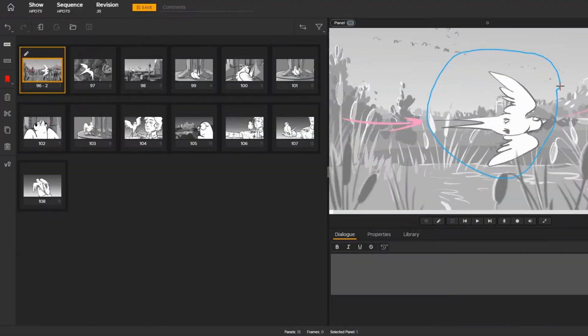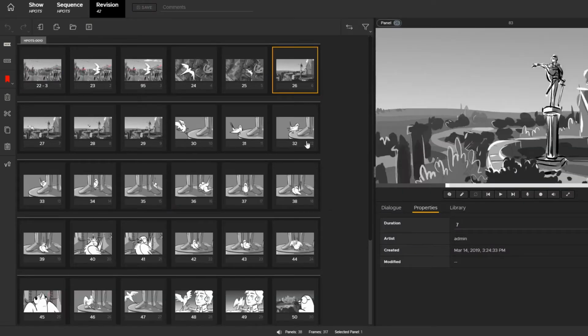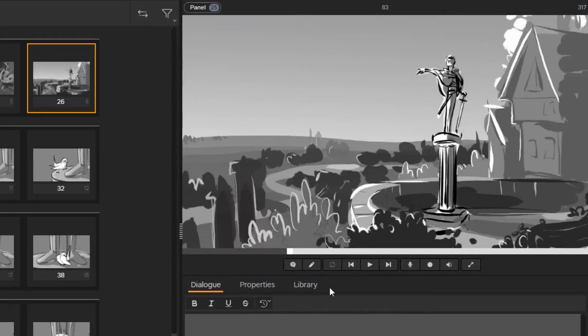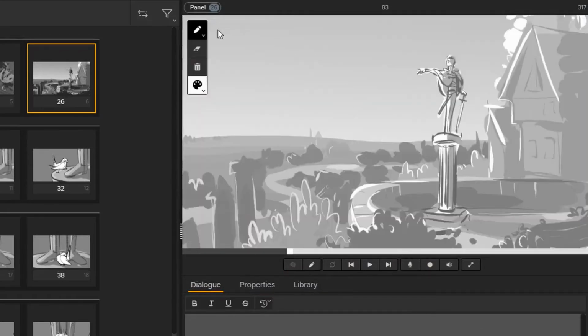A director or head of story always needs a quick and visual way of passing back notes to story artists. So that's why we have the Annotation Tool. It's a really good way of drawing ideas directly onto a panel in a non-destructive way. Let's say I want to add a sunset to this panel. I just click on the Annotation Tool, which is this pencil icon, and it brings up a toolbar.